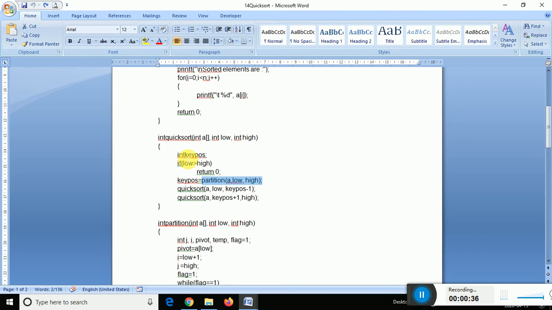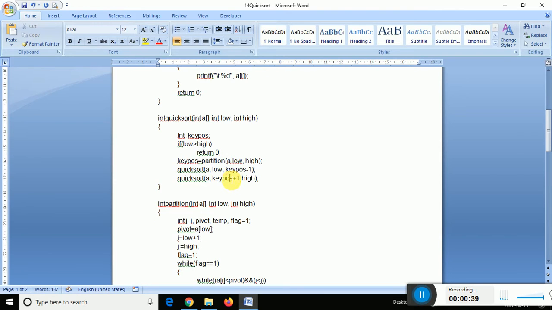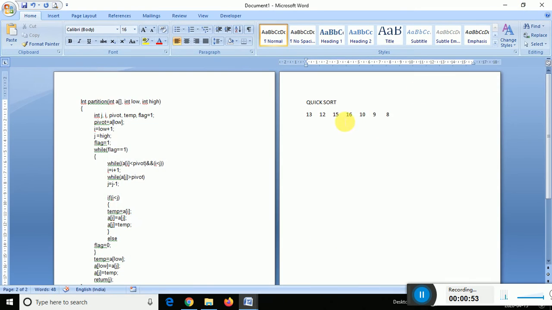To make the partition, it will go here. As I explained in the first video, to make the partition, first it will shuffle. Means what? Suppose consider this 16 as a pivot. Whatever is less than 16 will come here on the left side, and whatever is greater than 16 will come on the right side, and the partition is done.